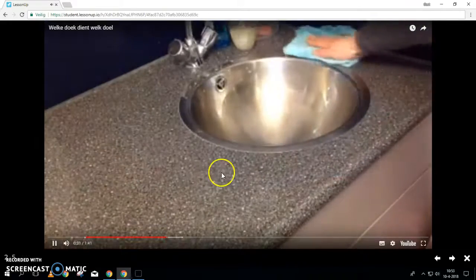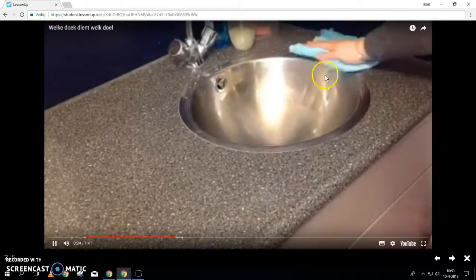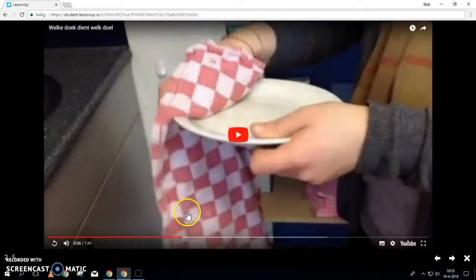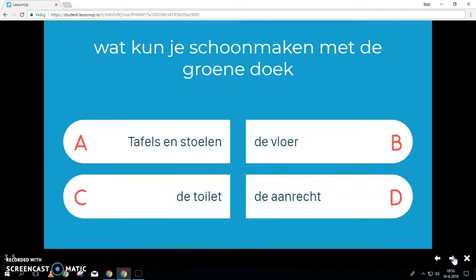So here I'm telling what you can do with the green cloth, the blue-green cloth. Now you can clean tables, and you can clean the kitchen with it. And then after that they get this kind of question: what can you clean with a green towel?